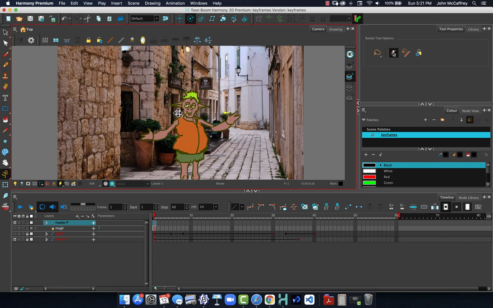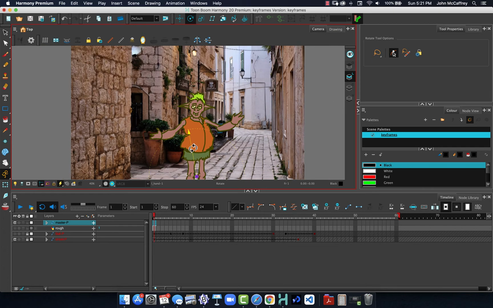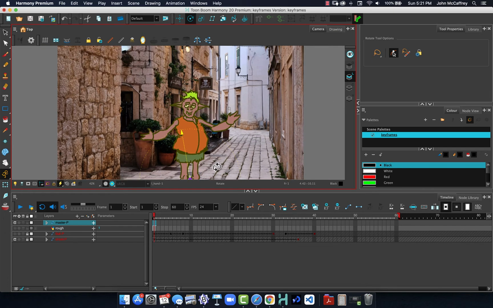Currently the master peg pivot point is set in the center of the screen, which is the same place every other peg layer is going to be set until we start relocating them. Typically we put it between the feet of the character or at the hips. Those are common places to put the master peg for a character. So I'm just going to put it between the legs there. We'll just go to 100% view.